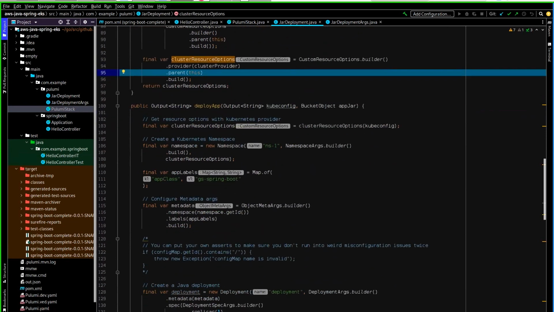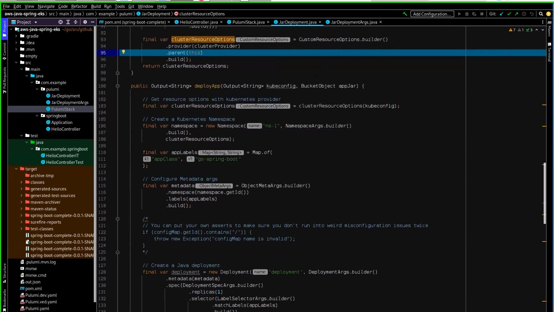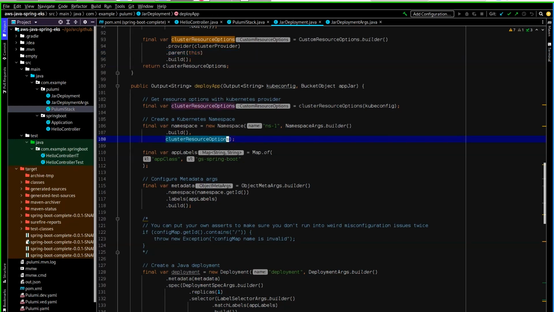And then we go down here and we're going to create a namespace. So we want to build a namespace. We want to create a namespace and then pass the cluster resource options to tell it that this is the cluster we want to create the namespace in.